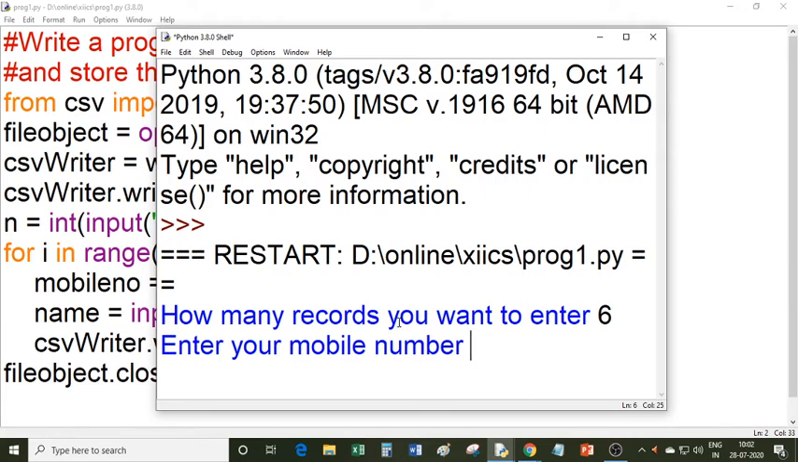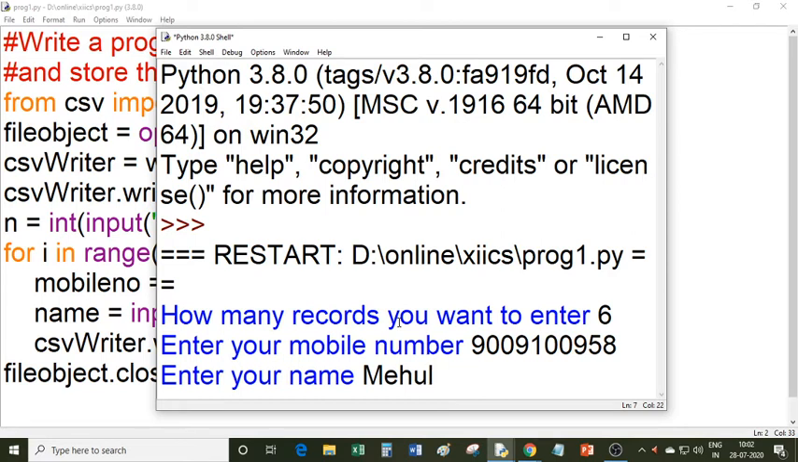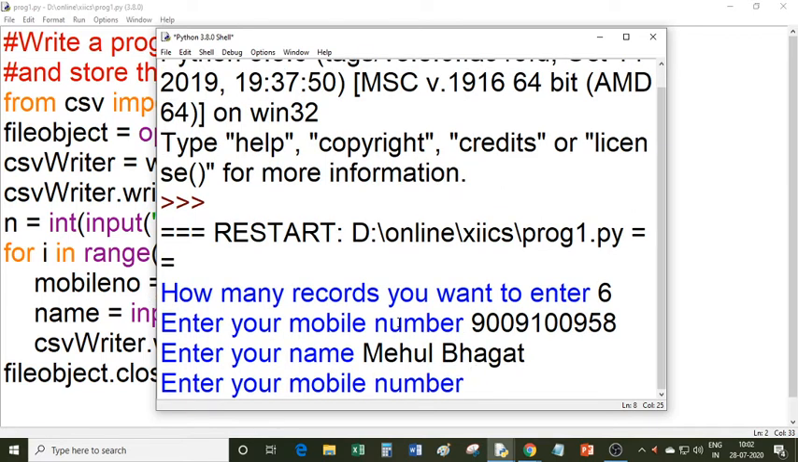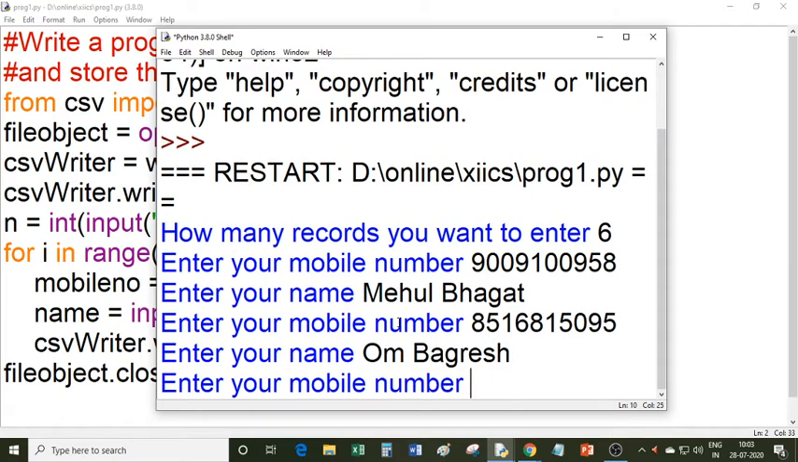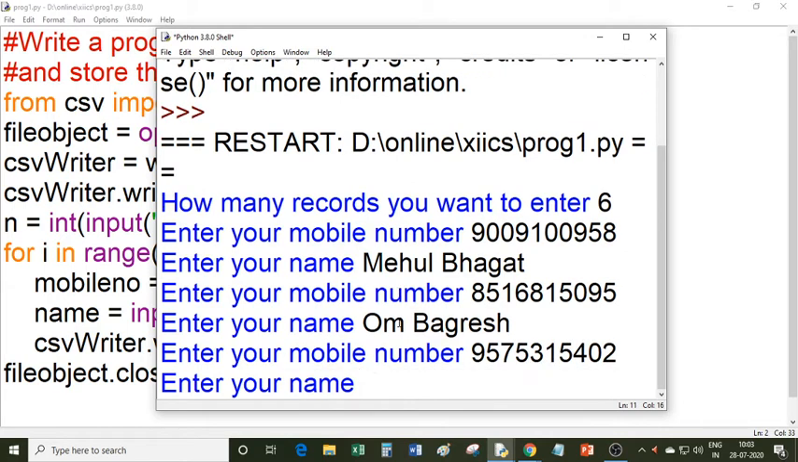Enter your mobile number. So I will enter, suppose, 90091000958. Enter your name. I am entering Mehul Bhagat. Again it is asking enter your mobile number. This time I will type 851 681 5095. Enter your name. So Om Bagresh. And then I will enter 957 531 5402. I will enter the name Pankaj Gautam.